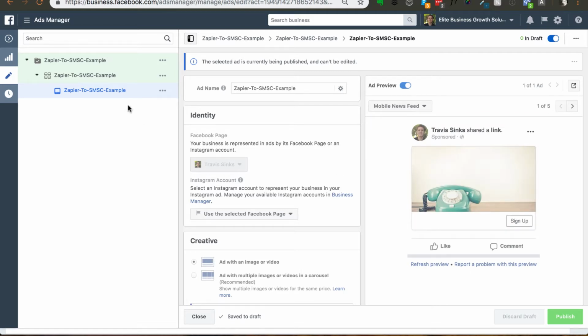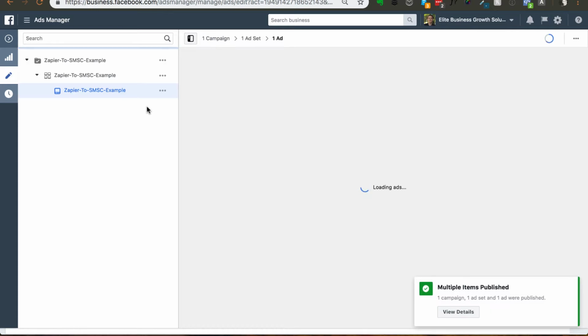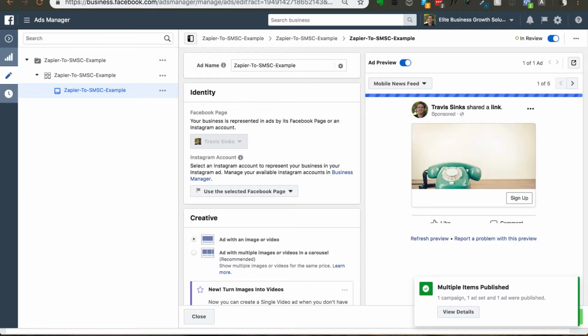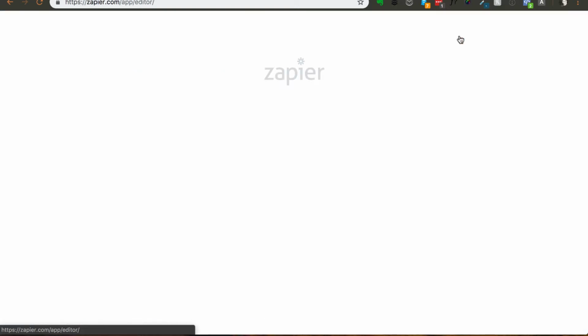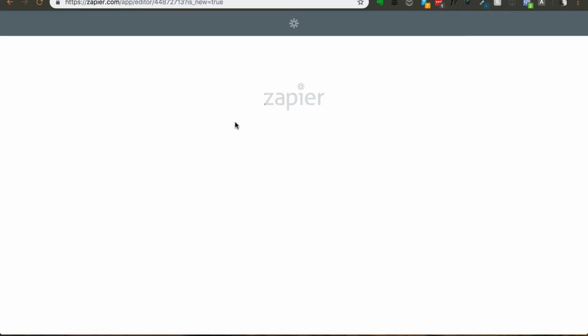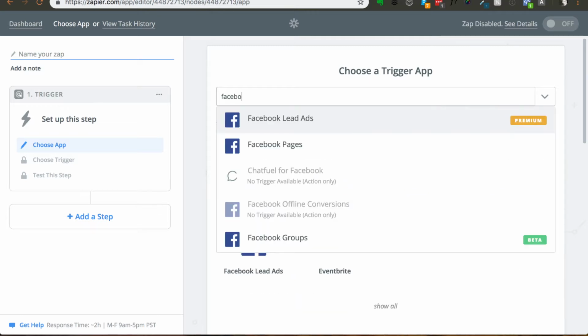And when it's done publishing, in just a second, we're going to head over to Zapier, where we've already connected SMS conversations. We're going to head over here to Zapier, and we're going to say Make Zap. And so when you do this, you will see some apps that you use frequently. But if you haven't used it in the past, you can just type in Facebook right here.